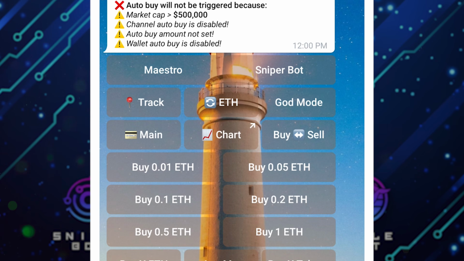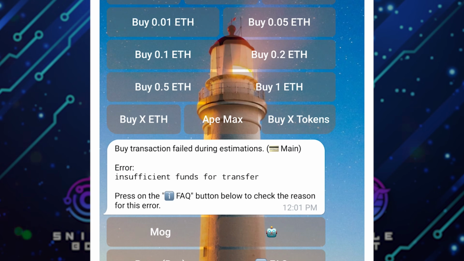So if I click on buy 0.01 ETH, then I have to click on confirm. And you can see it showed me buy transaction failed during estimation. Now if you noticed, when I clicked on that buy, it showed me that I have to confirm it. That's because we did not set auto confirm for it.